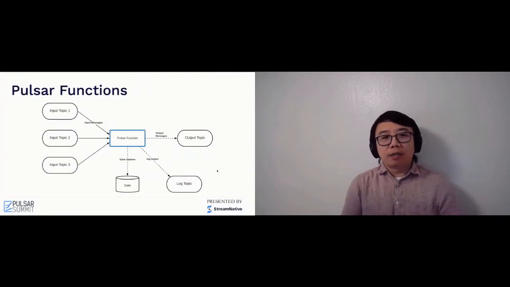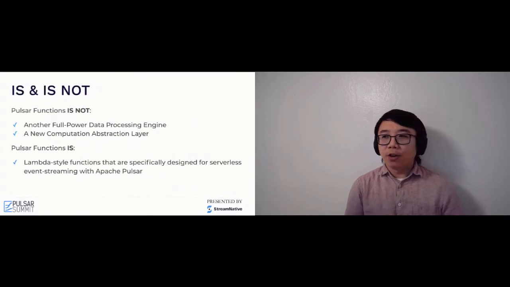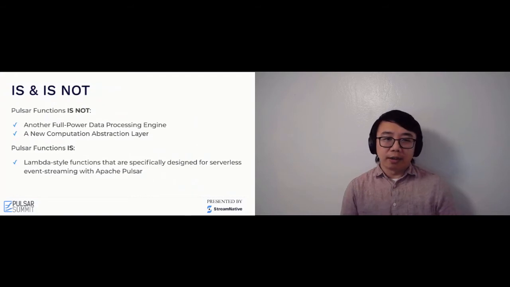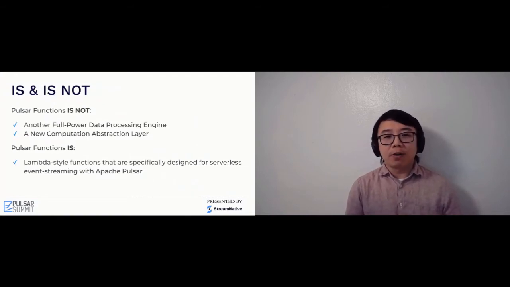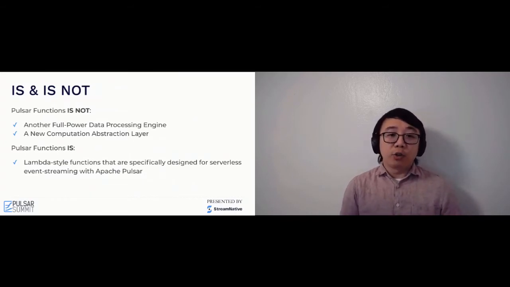I would like to clarify what is and what is not Pulsar Functions. Pulsar Functions is not yet another full-power data processing engine. It's also not a new computation abstraction layer. You can think of Pulsar Functions as Lambda-style functions that are specifically designed for serverless event streaming with Pulsar.